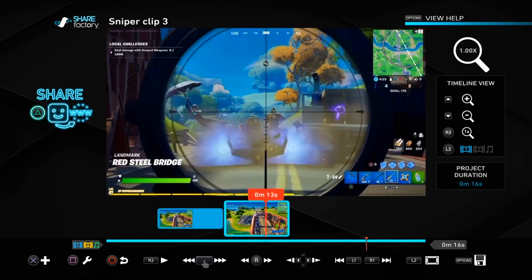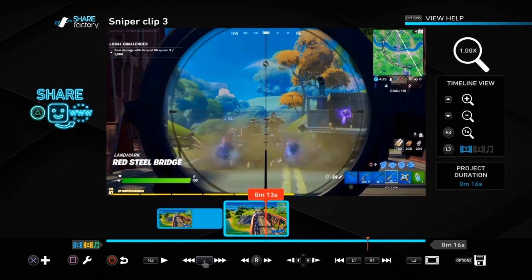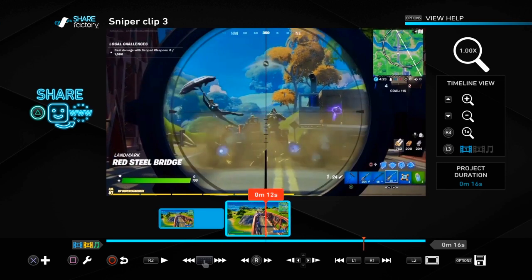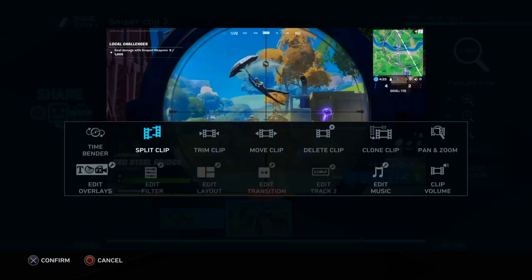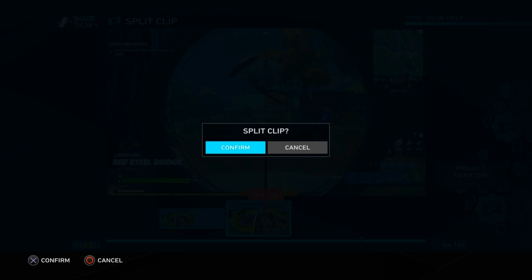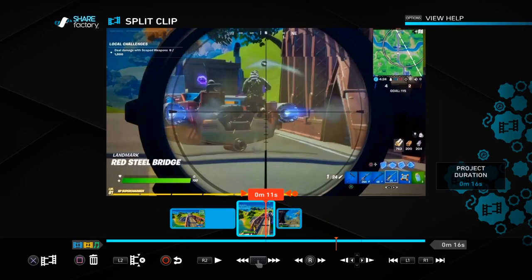Again, we're moving the D-pad left 10 times. Okay, and that's just going to find our point where we want to split the clip. So I'm doing that now 10 times, clicking the left-hand D-pad, and then we can split the clip there. Okay. So that will be split there, so that's made it into 2 clips.